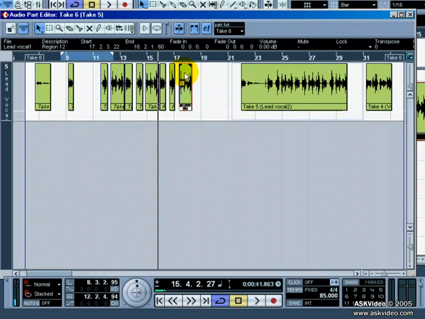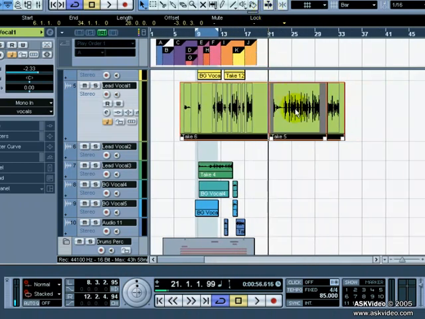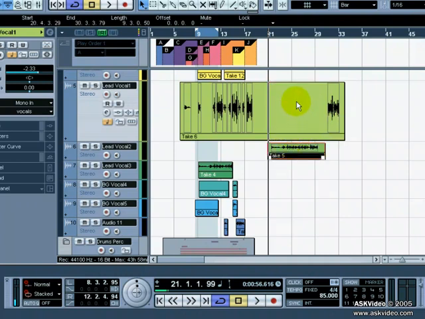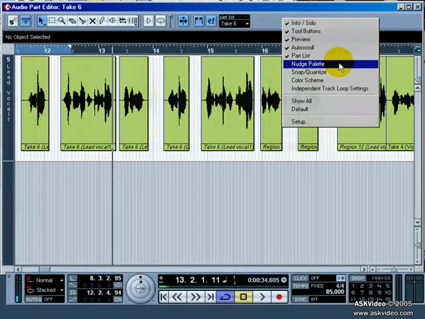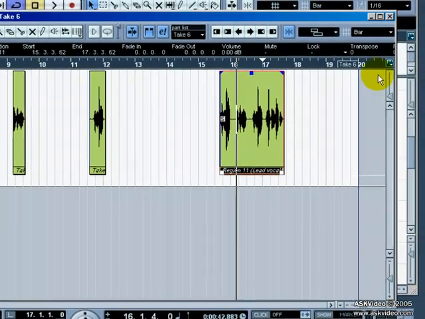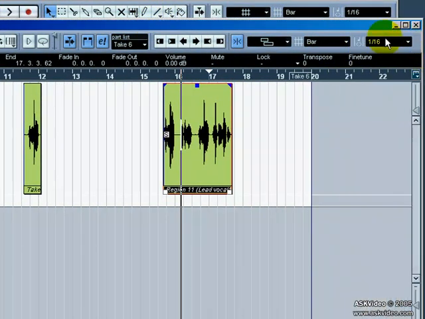If that's hard to see, I'm going to go out of the audio part editor, back to the project page, and you can see that this audio part is separate still from this one. The nudge palette allows us to nudge things back and forth and also trim the start and end points. This also depends on the quantize setting, of course.